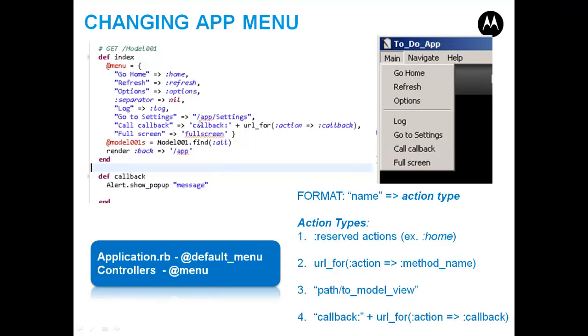So you can go into the application.rb and change it, and you can also change it per controller. So let's say in a particular controller you want it to have a different menu scheme, you can do that, right? And the way that it's handled is basically through creating a hash called menu if you're in a controller, and it's called default menu if you're not in a controller, if you're in the application.rb. And you basically define a name and then an action for the menu, right? So in this screenshot, here's my menu code. Go home is going to do the home action, et cetera.